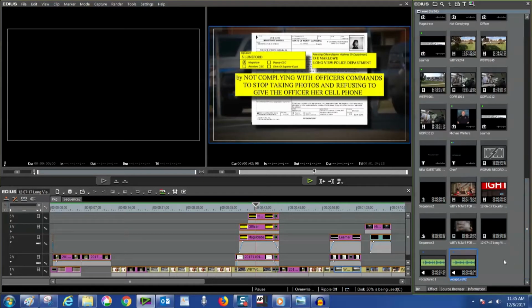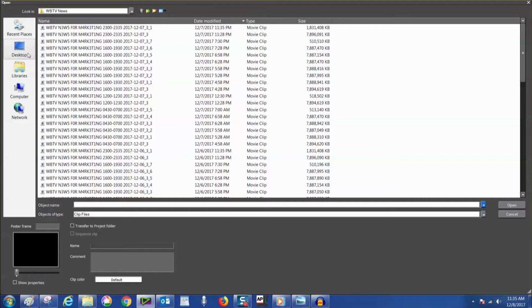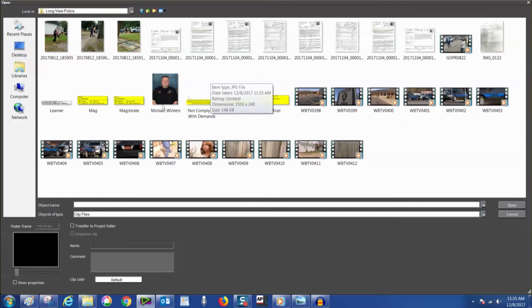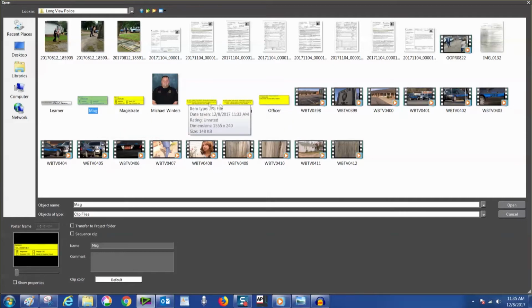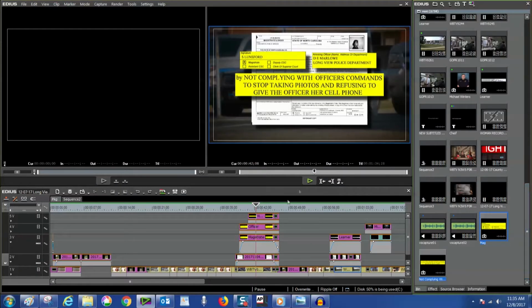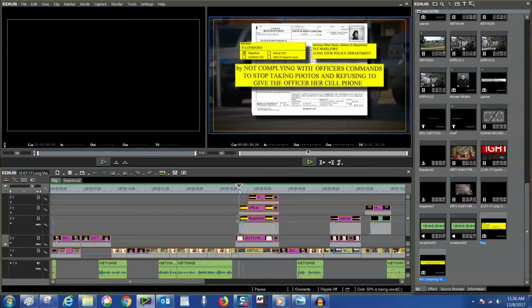go to your bin. You can double click in the open gray space. Go to that folder where you saved it. Let's see where we got it here. This is the clip we want, and this is the clip we want. I've already done this package, so I've already done all this. Then you can just drop that bad boy in your timeline.